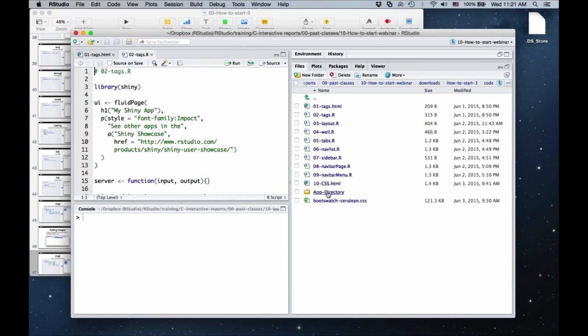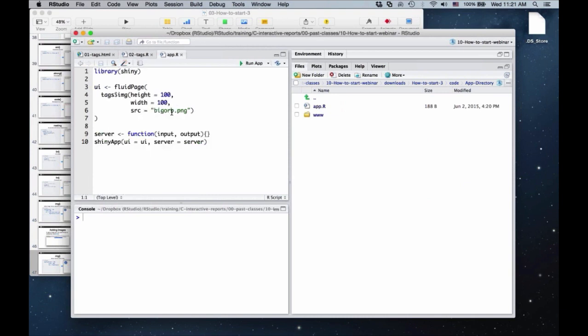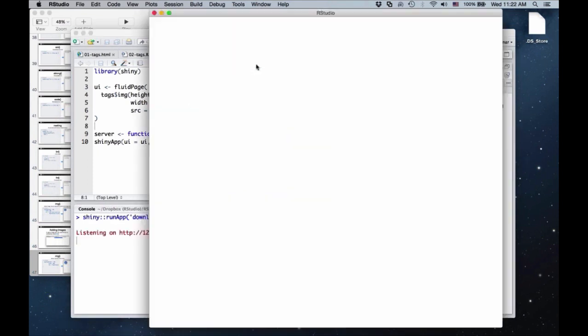And what the app directory is, is basically the directory I showed in the last slide. We have a script here for an app, and this app uses an image. This image is called bigorb.png. It has a www folder, and in that folder is that image. So you can see this is how we would include an image in this app. And if I were to run this app, you'll see it doesn't do anything really, but it does contain this image that was in the www folder.